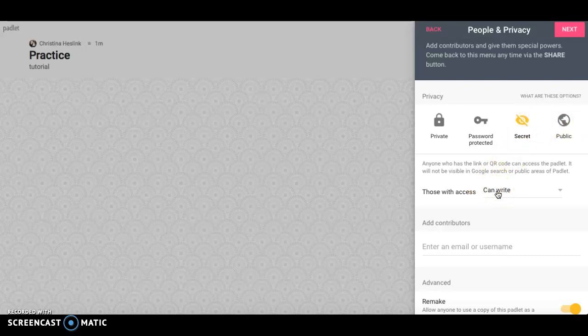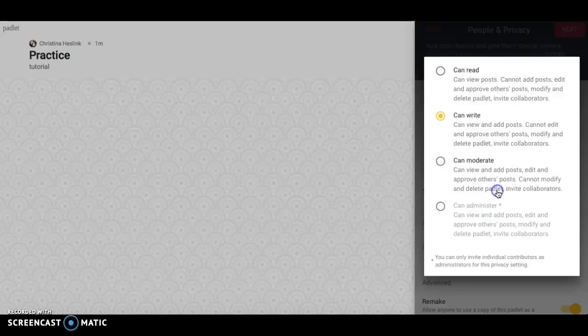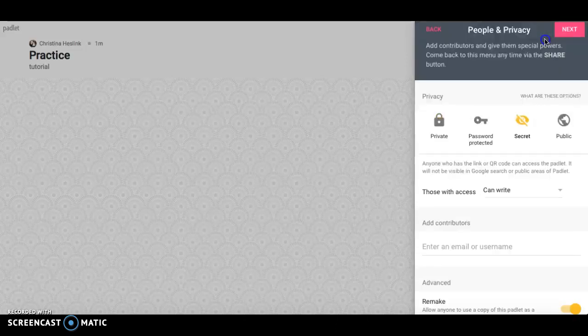And then you have to decide what you are going to allow students to do. So if you click on this button, you can allow them to read or write or moderate. I'm going to stick with writing, but moderating is good if you want them to be able to add and delete information that others have created. You can also add contributors here, like your co-teachers.